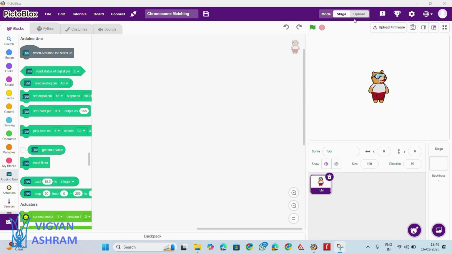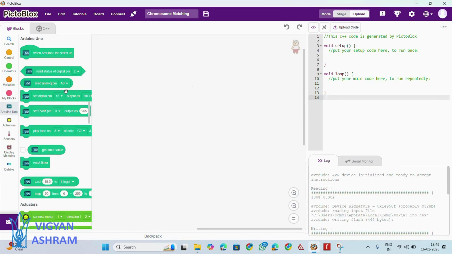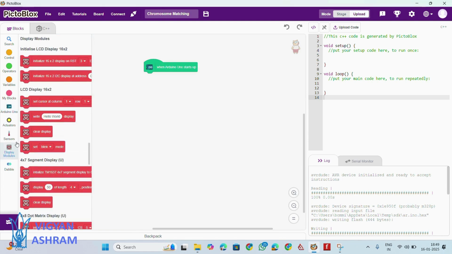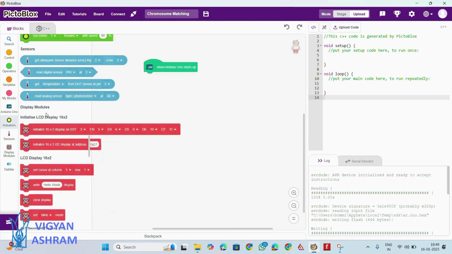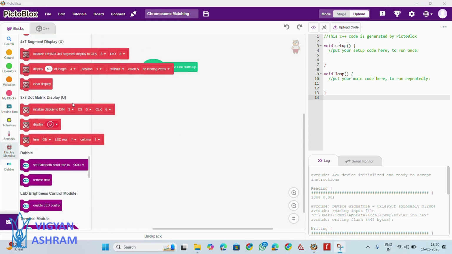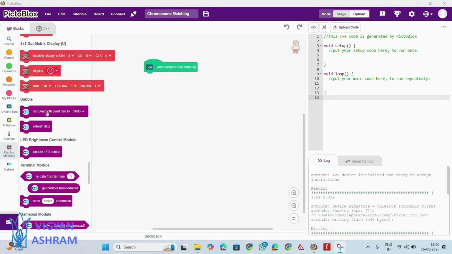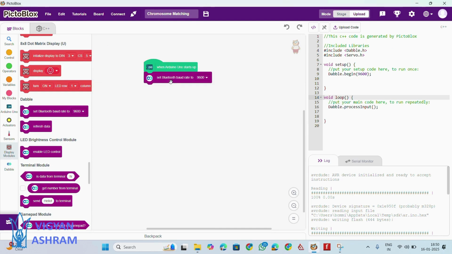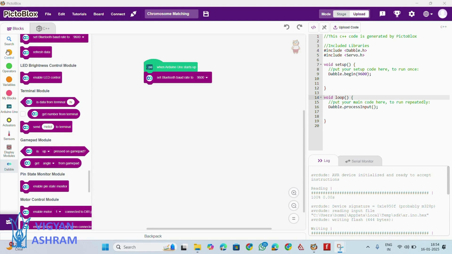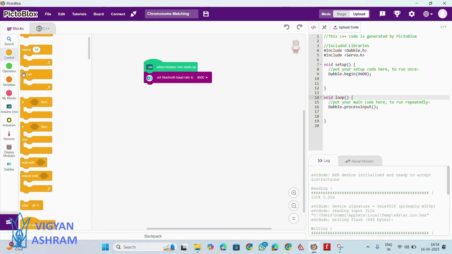Now select the upload option, go to Arduino Uno and drag the Arduino Uno setup function. Then go to display modules, set the Bluetooth, slide down and select set Bluetooth baud rate to 9600. You must select baud rate 9600. After that, go to controls, select the forever function and drag it to the workspace.